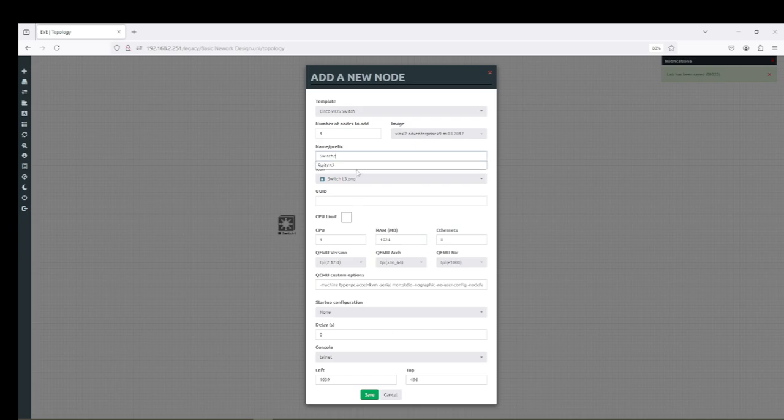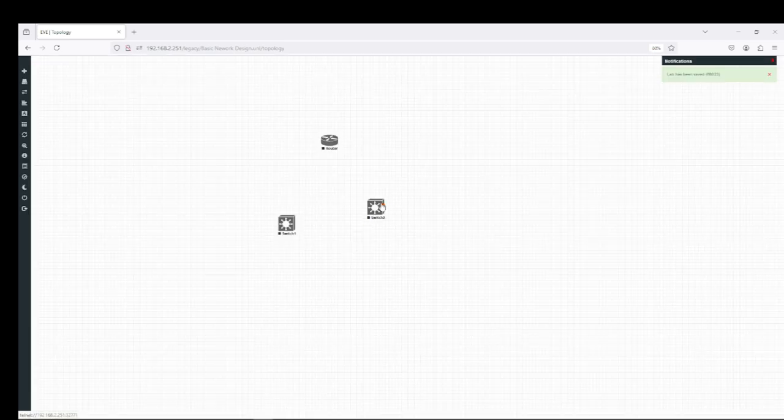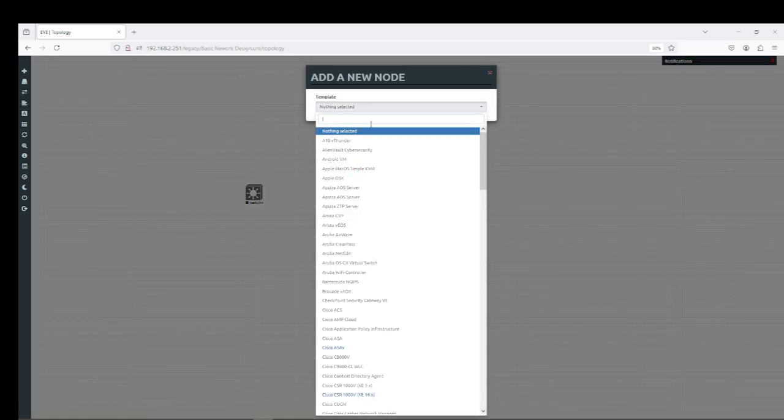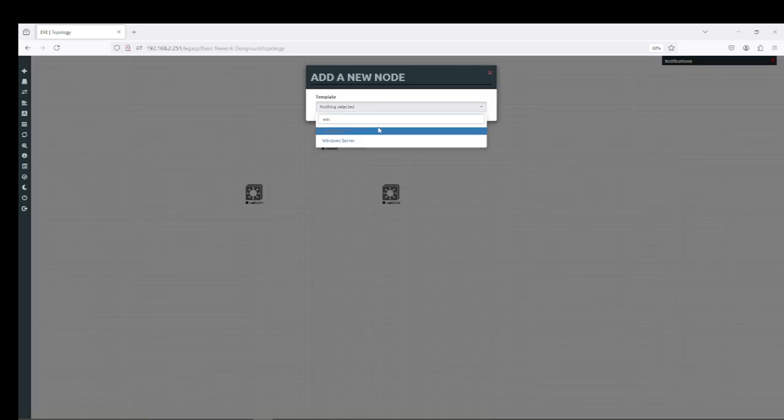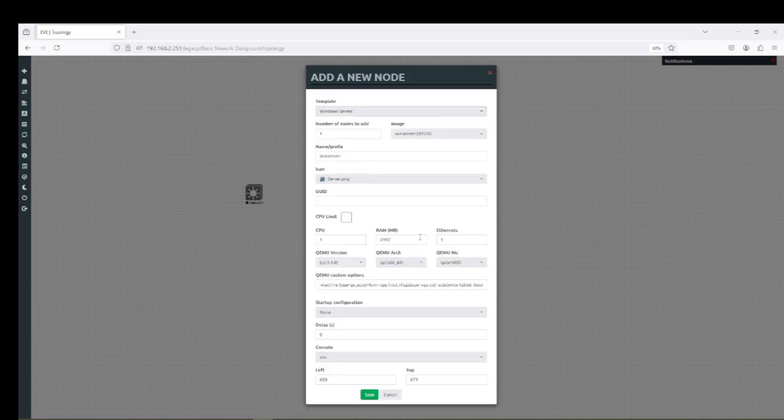Name it switch 2. Okay, then I'm gonna add 4 PCs. In Packet Tracer, there are simulated PCs. There is no operating system on the PCs, but here in EVE-NG, my PCs also have an operating system, and I can connect to them.